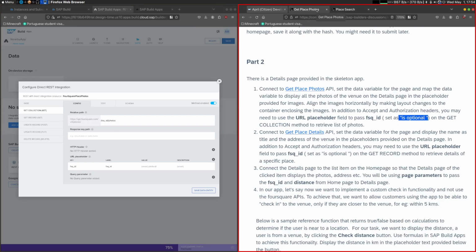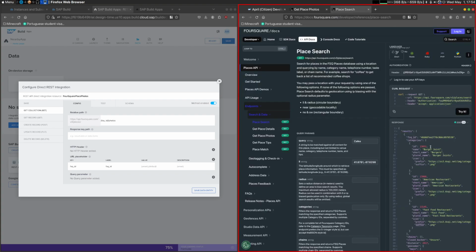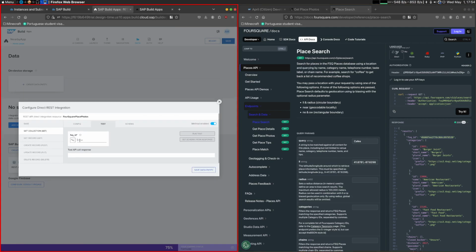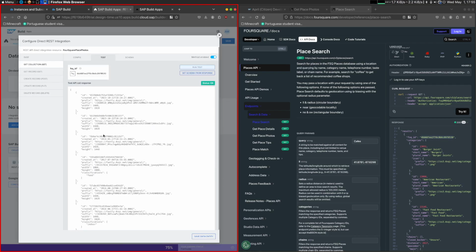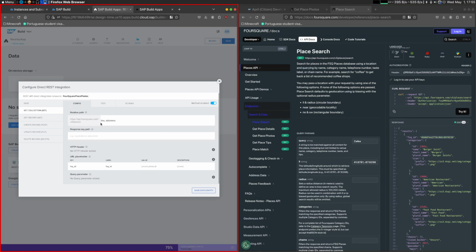And the photos, get place photos. So from here we can grab this ID and test this. So in the test we get all of these photos. So it seems to be working, this API.